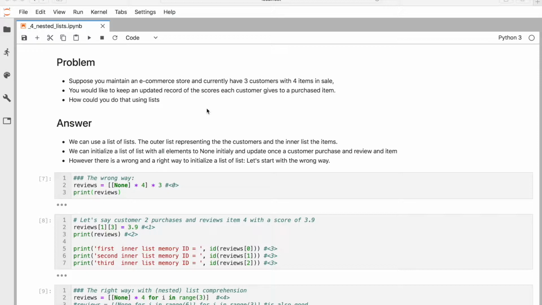So here our problem statement is, let's suppose we are maintaining an e-commerce website where we have 3 customers and 4 items to sell, and we want to keep track of all the reviews that each customer makes on the items they purchase. For that purpose, let's say we are going to store this information in a nested list, where the outermost list will represent our 3 customers, and the inner lists will represent the reviews they are assigning to each of the 4 items. In Python there is a very wrong way to do this and a correct way. So let's start with the wrong way first.